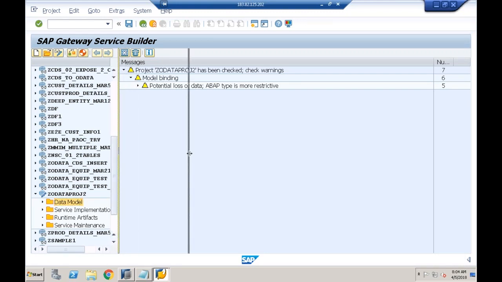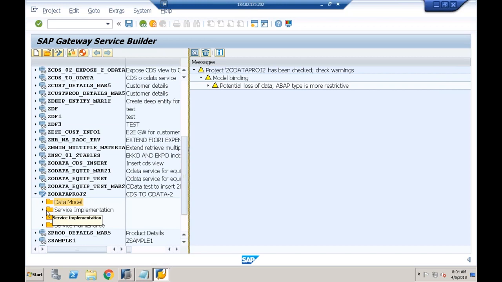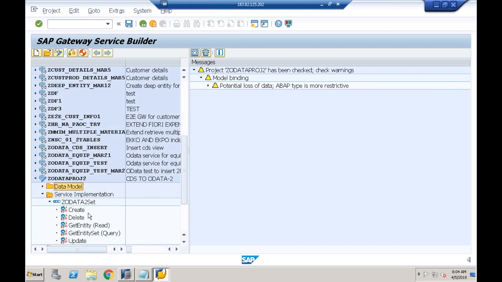Now what I'll do is see the next technique. As part of the service implementation, we know that under your entity set you'll have five operations: create, delete, all those things. So the first thing you have to do is right click on your service implementation. If you know our OData service, we used to implement this stuff. Now I'll right click on this particular entity set under service implementation and say map to data source.